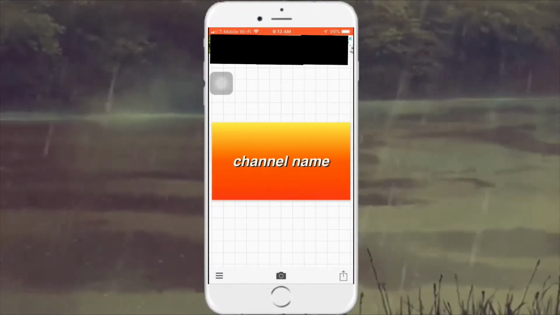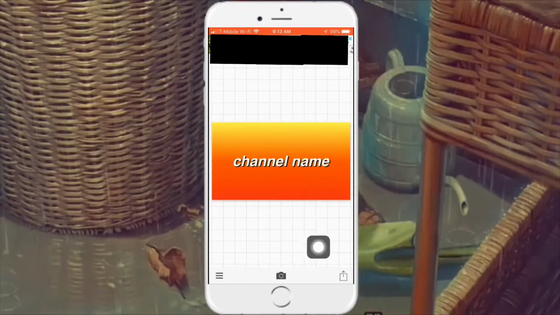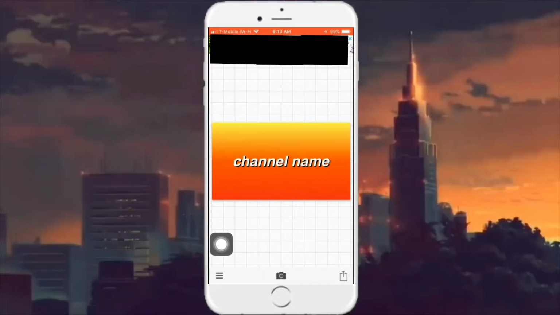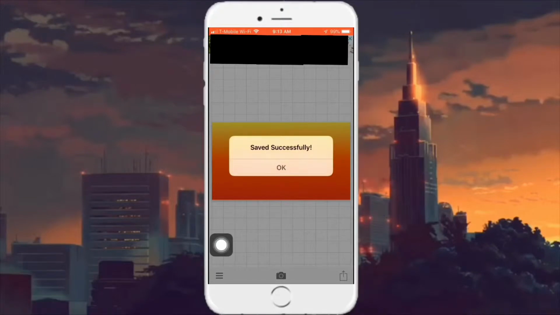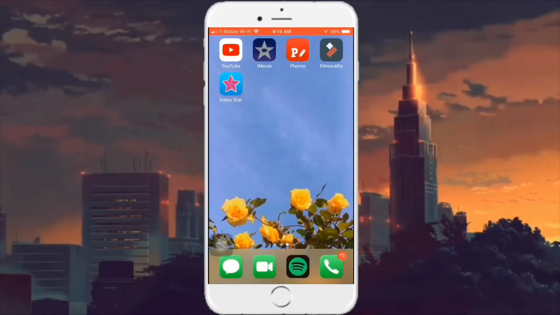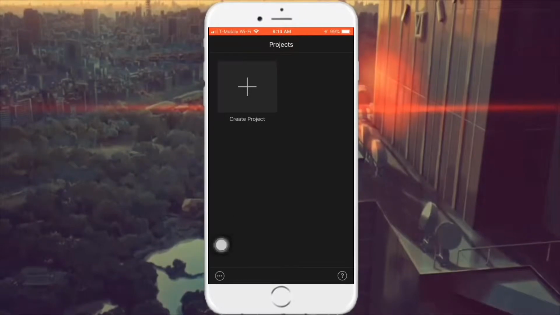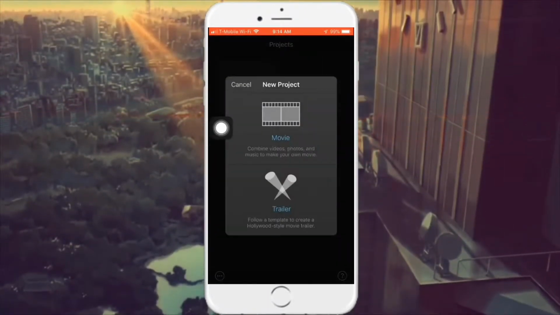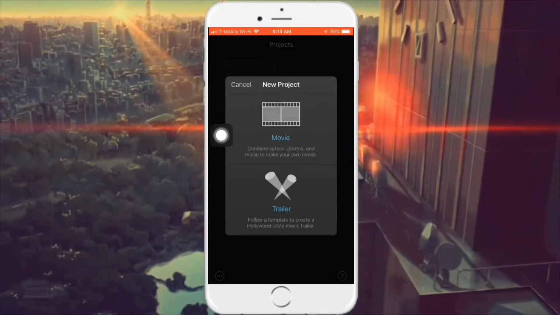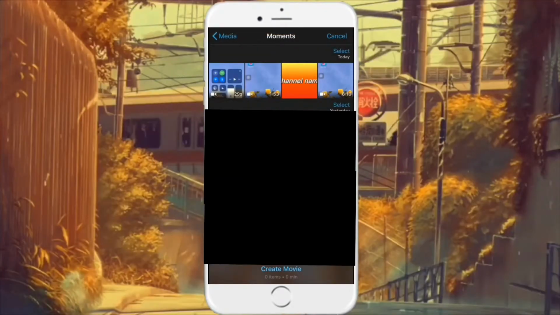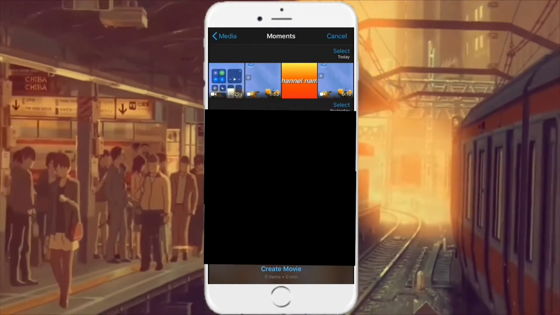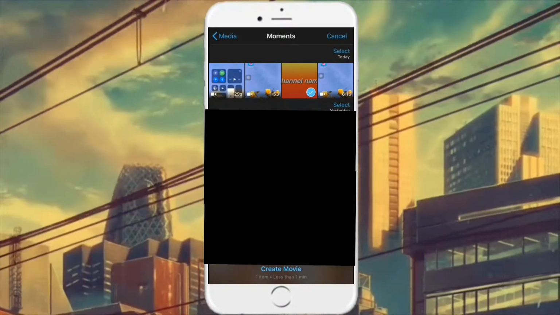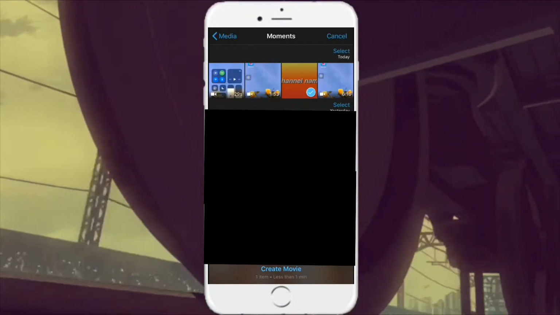Now you can import it into your camera roll. Just tap on the icon on the bottom right corner. Now press save image. Now that you have your image, head on over to iMovie. Tap on create project, then movie. Now you can look for your image. Your newest images aren't always the first option for some reason, so you'll have to do a little bit of hunting. Tap on the image that you just made, and tap on create movie at the bottom.